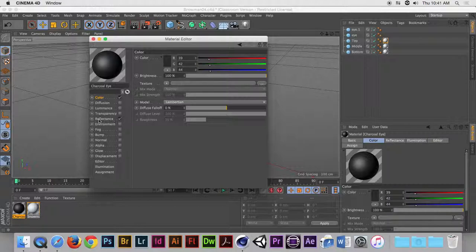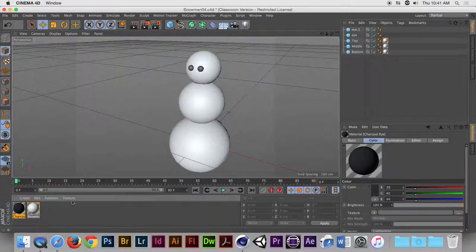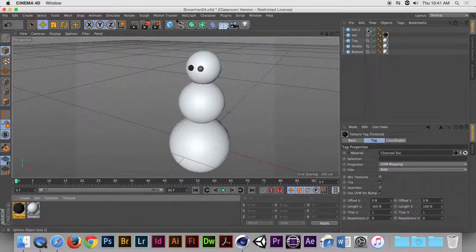In this case, I don't want any reflectance, at least for now. So I'll just uncheck that and turn that off, and that makes it a very flat looking texture. And I'll close that, and I'll drag and drop this onto an eye. Now, when I drag and drop that onto an eye, you'll notice that it inherits a material tag. So I1 does not have a material assigned to it. I can tell because it does not have these material tags.